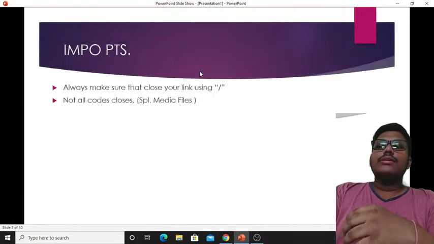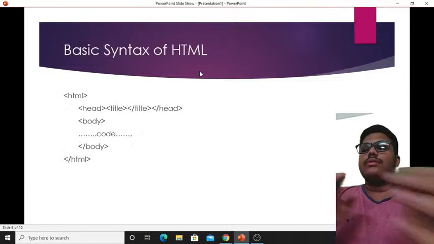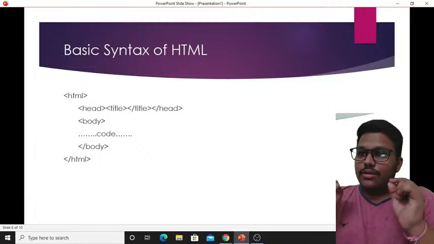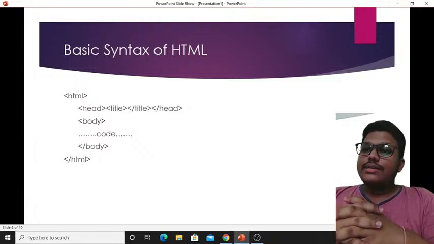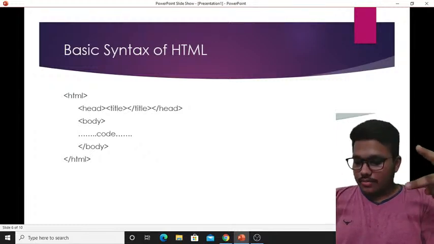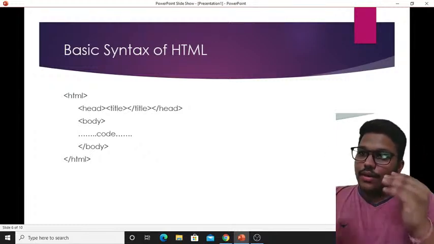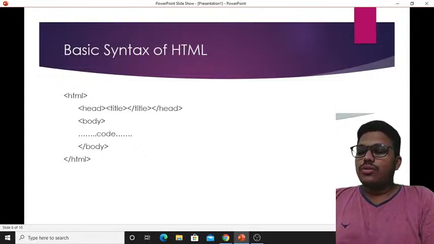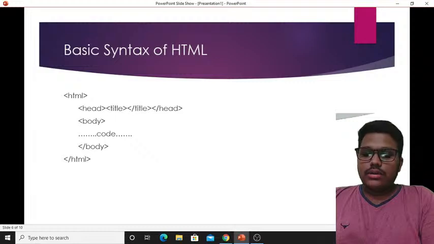That's the basic syntax of HTML. Now you must be noticing something: whatever we are writing is written inside angular brackets. You can see it this way, angular brackets, right? What happens when we use these angular brackets is that they tend to be the syntax or the codes. So let us see what more we can have in this.